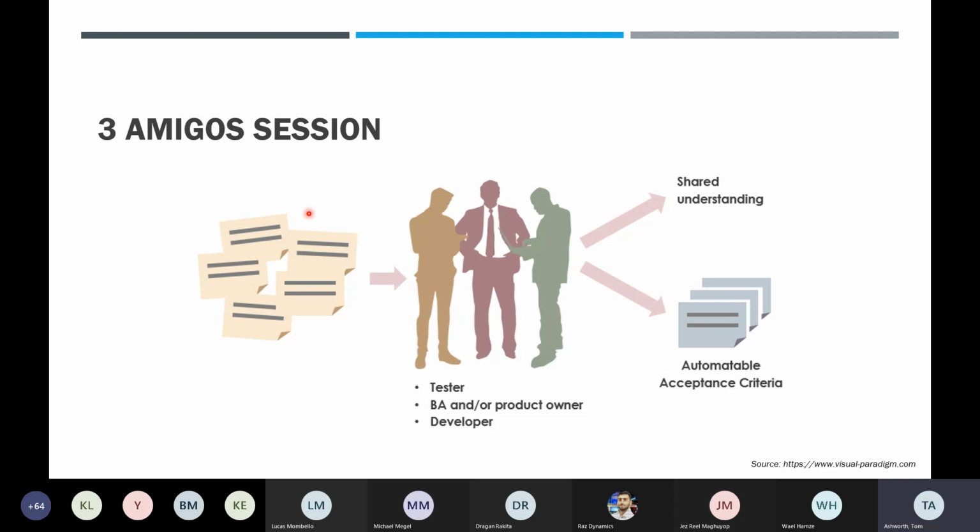The point in this is that all 3 parties, the BA who's probably worked with a client, the developer who's going to be making those changes, and the tester who's going to be validating those changes against what the requirements are, all understand what the change is, what the purpose of it is, and what's required to make that happen. So the business analyst is going to share what the story is, explaining what the business function is and what the acceptance criteria are.